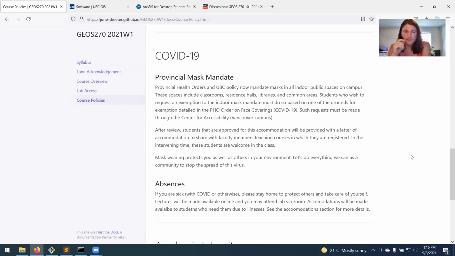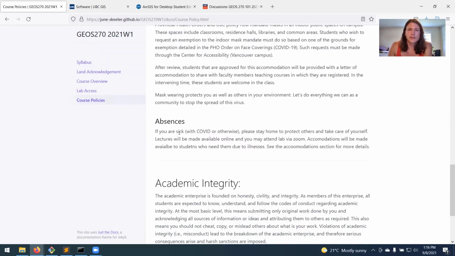Regarding absences, if you're sick with COVID or anything else, please just stay home. Again, you need to take time to take care of yourself, and you also have to protect others. So lecture is going to be made available online for anyone who can attend. But beyond that, accommodations are going to be made available to anyone who has to miss class or lab due to illness. Like, we can give you a Zoom link to hop into the lab, even if it's an in-person lab section. Our aim is to be helpful here, but again, you have to communicate that if you are in need.